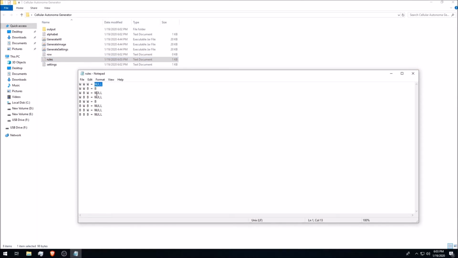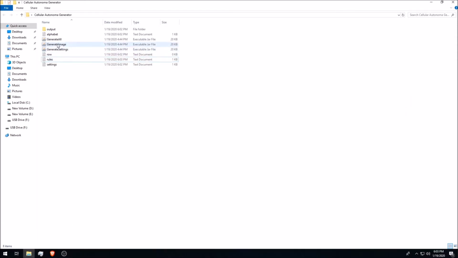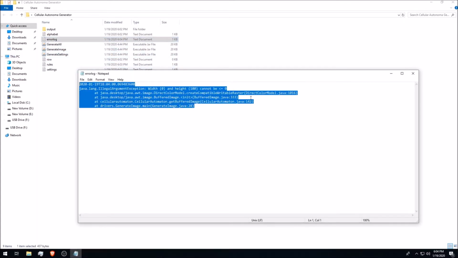So right here were all the nulls. You don't need to change these because they'll be treated as white. So it's not actually null, it just treats it as white. So anyways, we're going to generate this image. Oh shoot, we didn't do something. Oh yeah. If you have an error, it'll give you an error log.